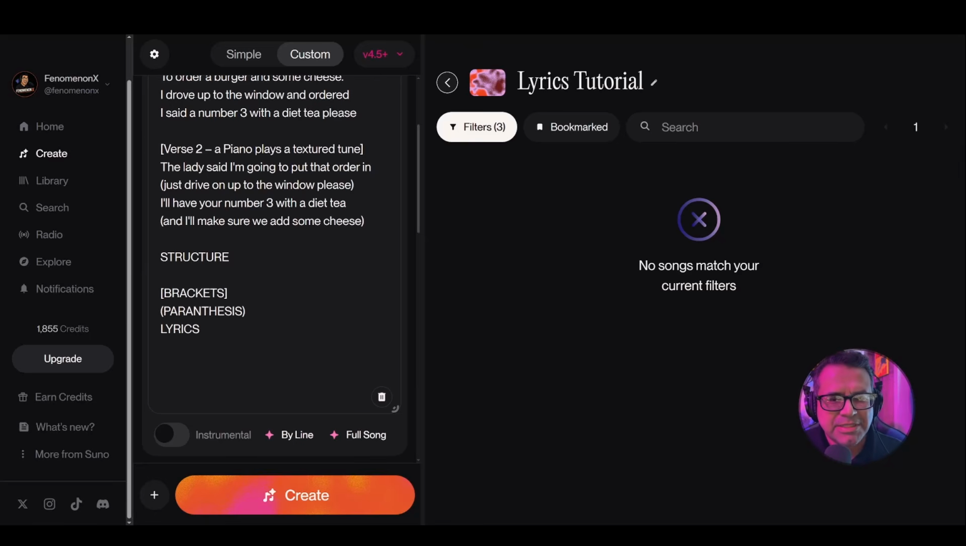Okay. Now what parentheses can do, it can do a lot of different things. This is where the use of brackets and parentheses will make a good marriage. Now with parentheses, what you'll probably hear in this example is maybe backup vocals being triggered. Or you may hear a whisper or an echo. Okay. These are just some examples of what parentheses trigger. Again, it's based off of what you want it to do. What you want it to do, when you want it to do it, and how you want it to show up is basically what defines brackets.